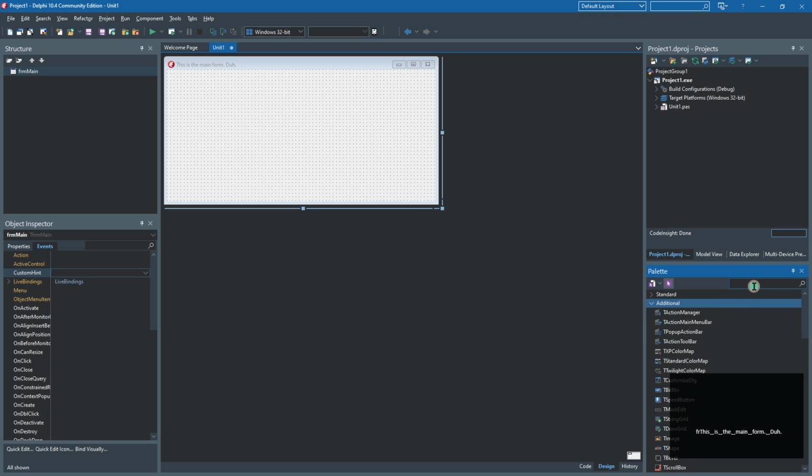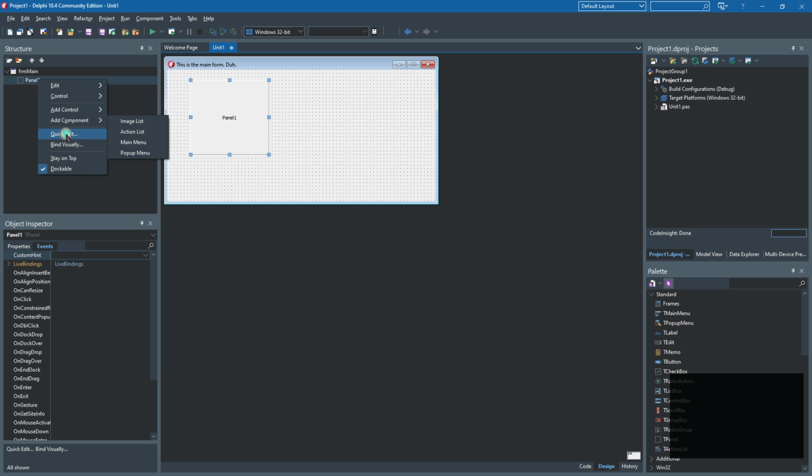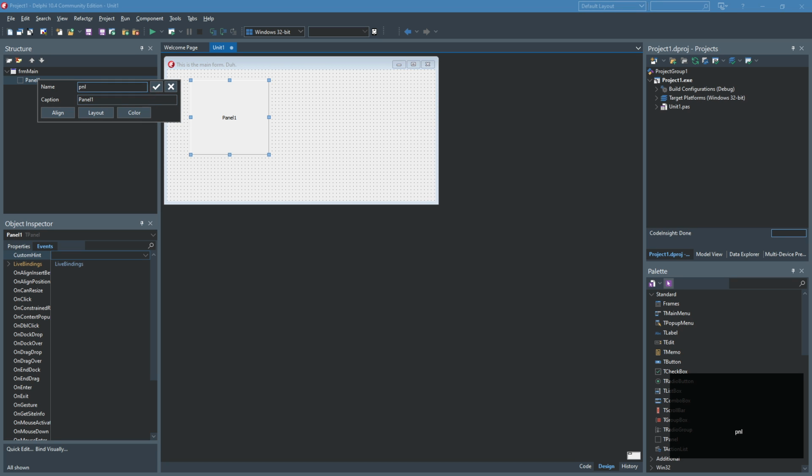Whenever we want to add in a specific type of object, a component, whatever you want to call it, then we are going to be able to search for it here or find it over here. I'm going to add in a panel. So a panel is handy dandy for many things. You can see it's largely a design thing. Let me rename that as well.